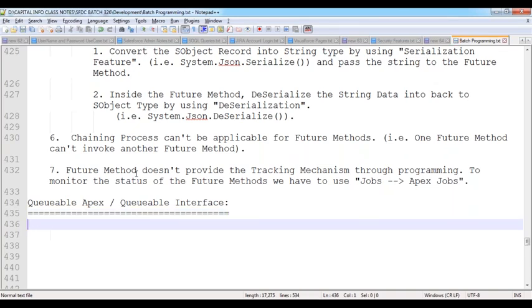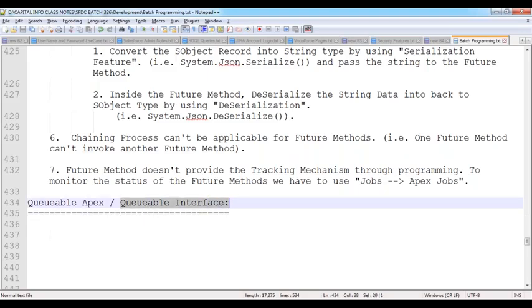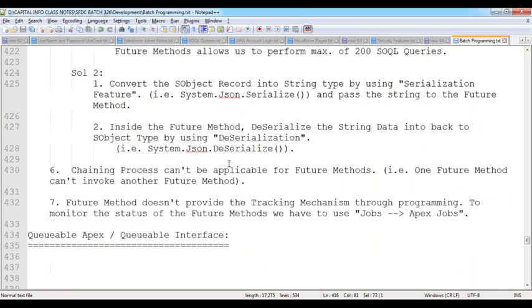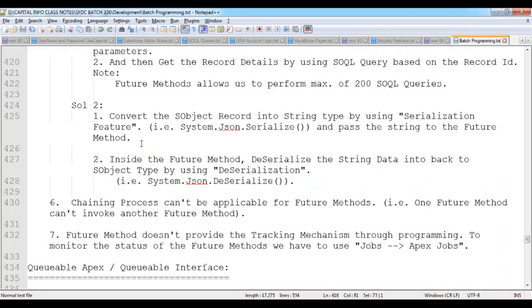We have a feature called Queueable Apex, or the Queueable interface. Whatever drawbacks are available inside the future method, all of those drawbacks are overcome with the help of the Queueable interface. The first drawback is that the future method does not support sObject type parameters, but the Queueable interface supports supplying sObject type parameters. Not only primitive types, we can also supply sObject type parameters to the Queueable interface.